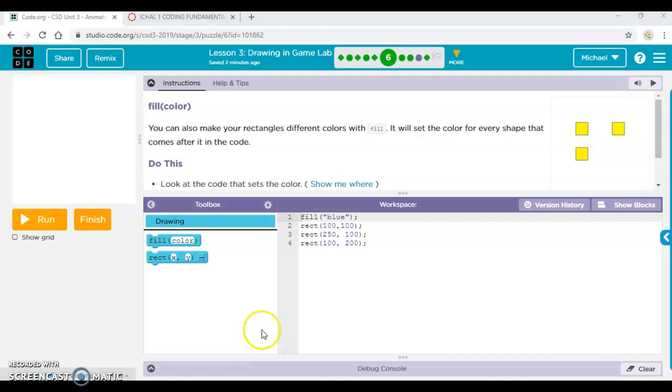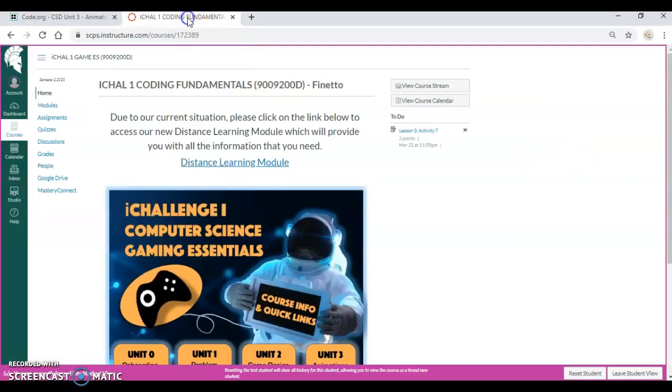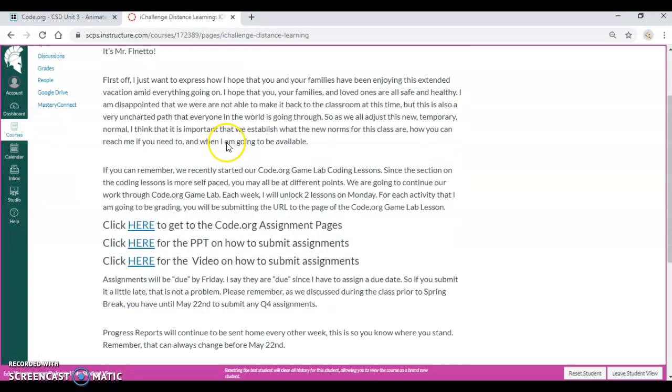All right, so once you are actually done with the lesson and you've gone ahead and run it and verified that it matches, then you go back to your eCampus. You'll click where it says Distance Learning Module here. From the letter here, you'll click the link that says go to the code.org assignment pages.